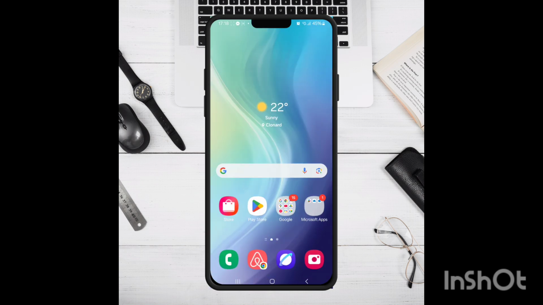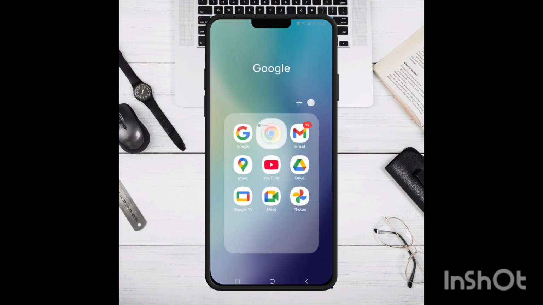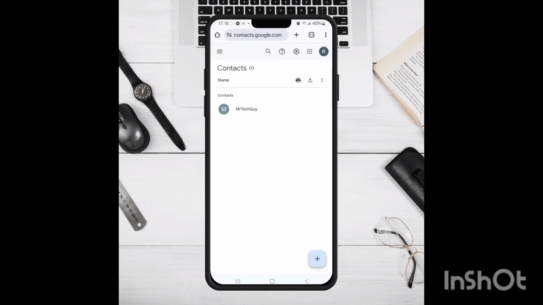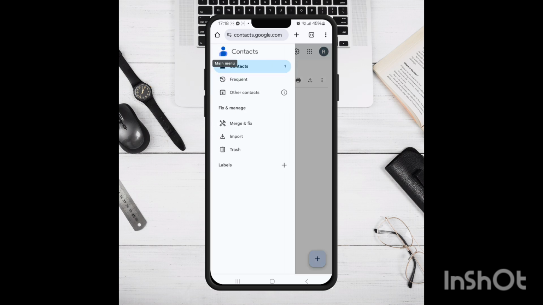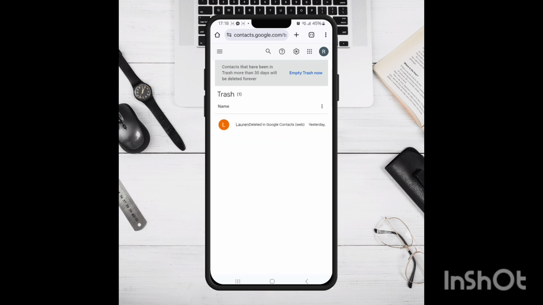But if you still can't find them, you can also go to Google Contacts if you had your contacts synced with a Google account. So come to contacts.google.com, and then it's the same thing again. Press the three horizontal lines on the left and then press on your trash bin, and they might be in your Google Contacts trash bin.